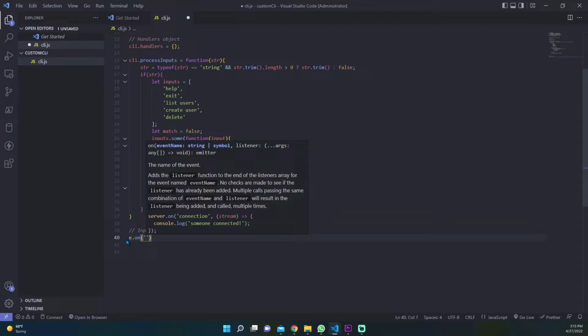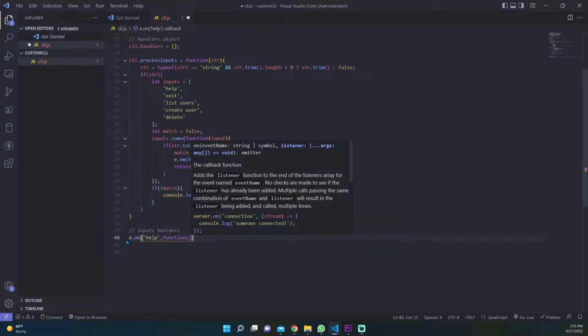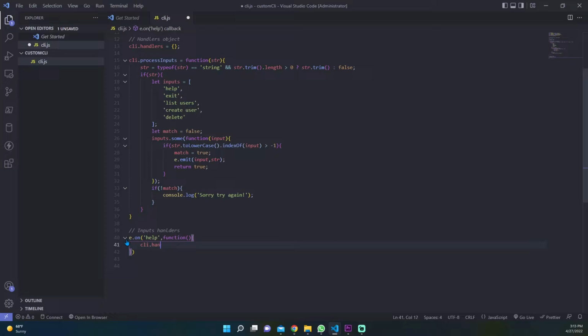So here we want to build the help event. So here we can say help, and we want to pass a function that will trigger our CLI.handlers.help function, which doesn't exist yet, but we will build it soon. And we can repeat this process with all the inputs we have in our inputs array.